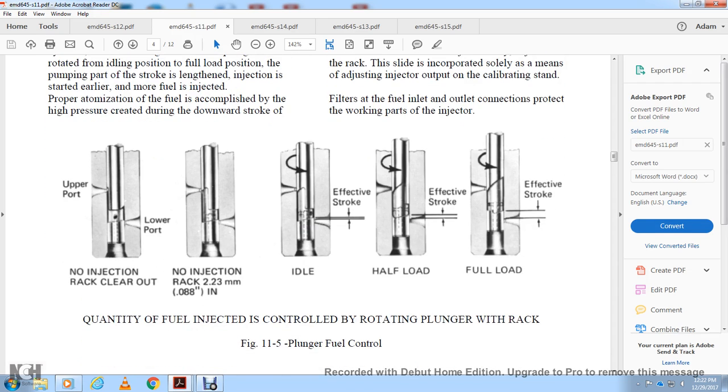Figure 11.5 shows the quantity of fuel injection controlled by rotating the plunger with a rack. Upper port, lower port, no injection: rack clear out, no injection; rack at 88 thousandths of an inch. Idle, effective stroke; half load, effective stroke; and full load, effective stroke.